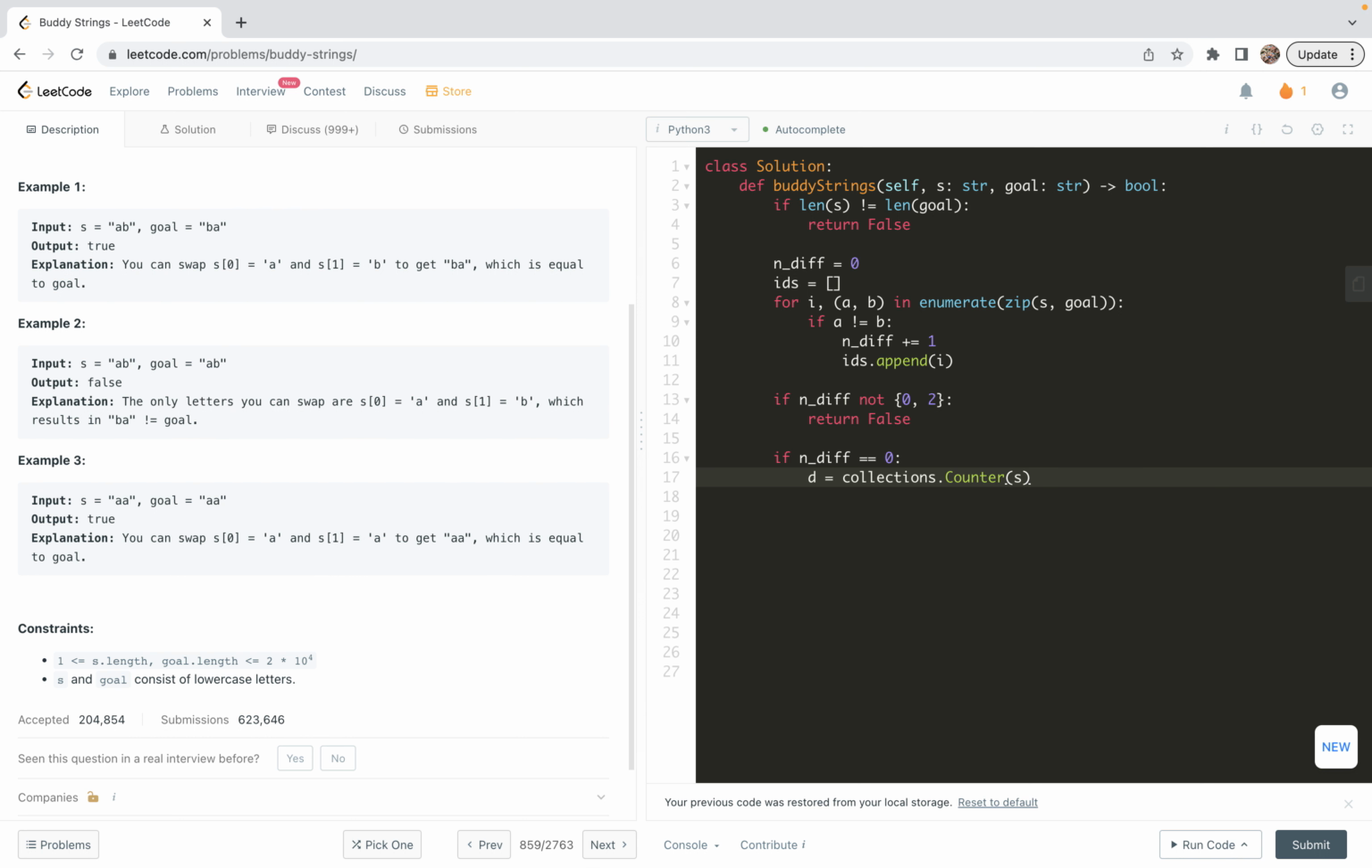So string s. You can use goal the same. So we want to see if the max of d values is greater than 1, right? If it's greater than 1, we're going to return true. So this corresponds to example 3. If it's just 1, we're going to return false. So this is the first case, ndiff equals 0.